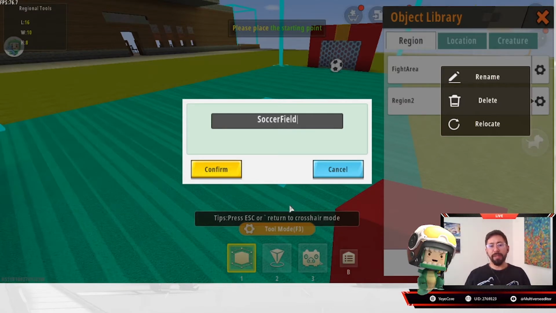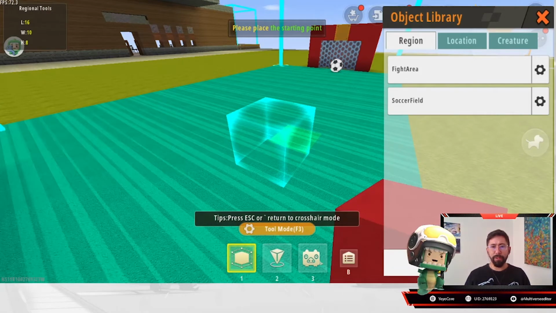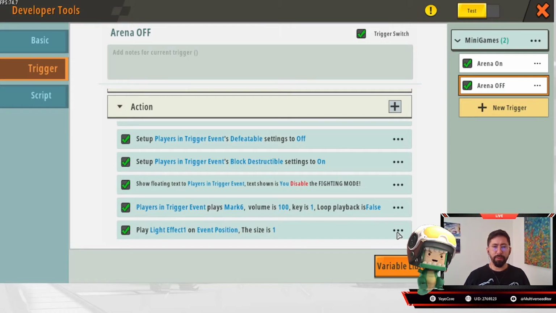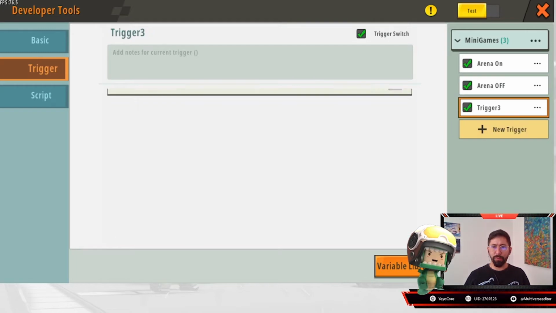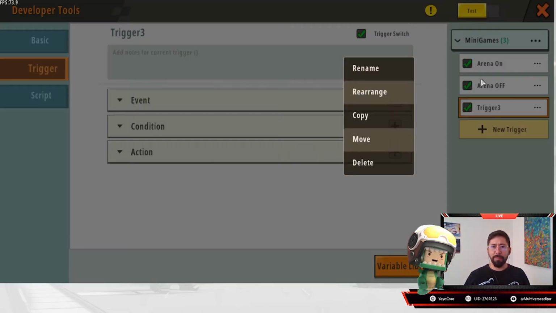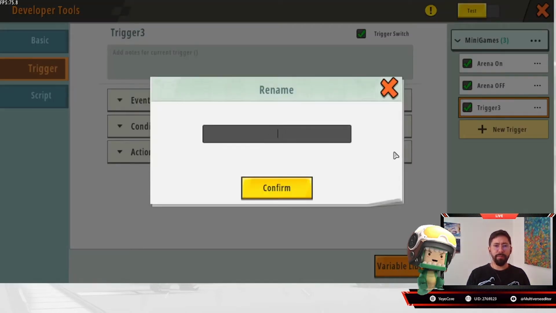Now that you place a soccer field on here, you are going to have the device already named. And on this menu, you are going to create a new one, okay? So remember we place area on and area off. We are going to create also 2 triggers, the one that activates the soccer field and the one that deactivates the soccer field, okay? So rename it, say soccer on.